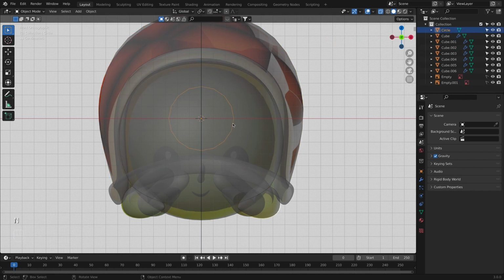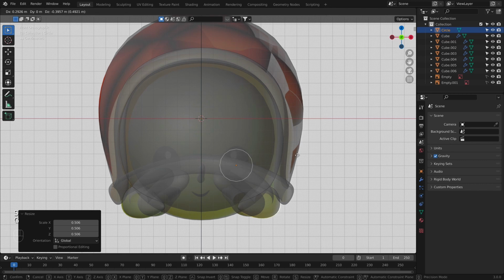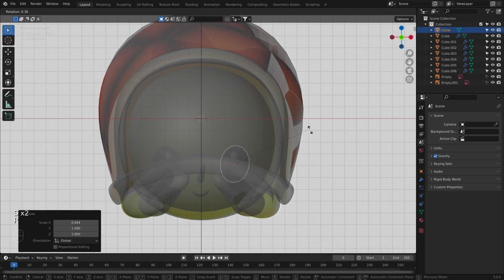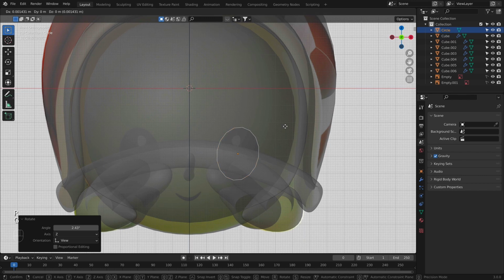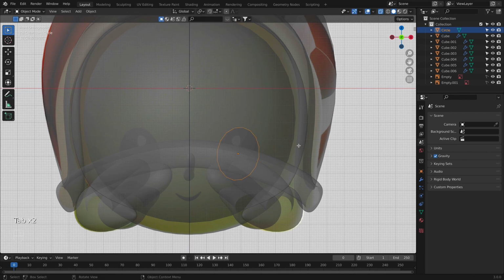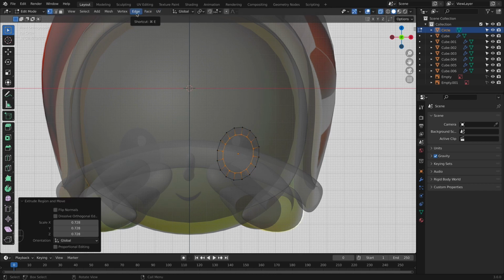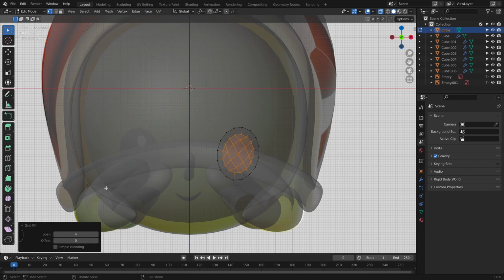Now that we did that, we will scale it down, grab it, and align it here with the eye. Scale it down even more. Now we are going to try to follow the reference image and create the eye shape. Now that we are done, we will extrude and scale inside, and here we will go to face, grid fill. Now that we are here, we are going to change the span number to 1 and change the offset as well. You can change it like this, or you can just leave it at 0.